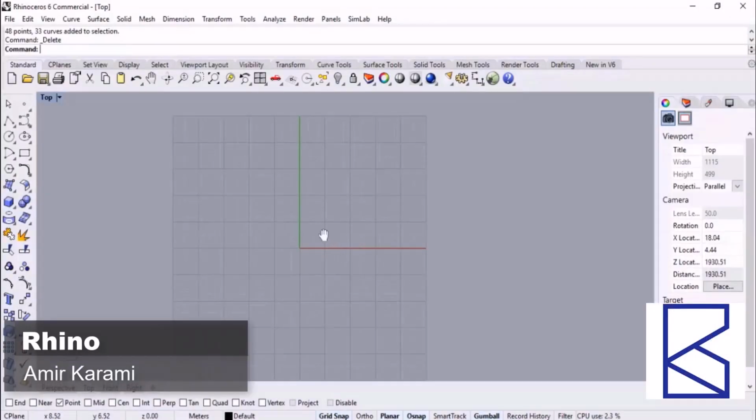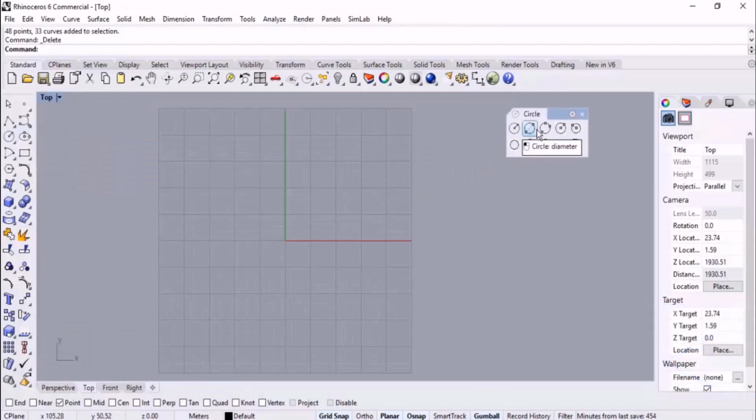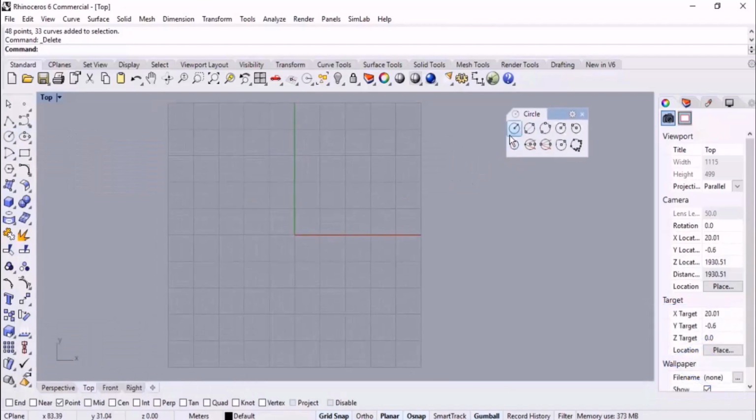I'm gonna begin this session with other sketching or drawing commands. For example, circles. I open it and then I move the dockable window. I fix it here. Well done. The first one and the simplest one is circle center radius.